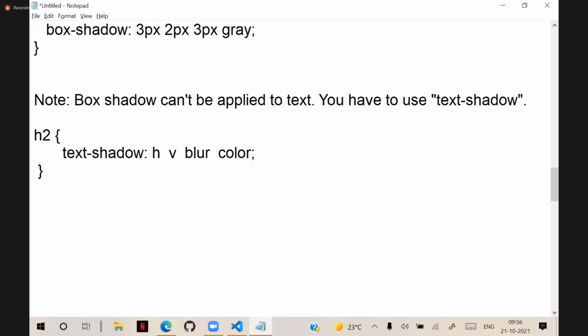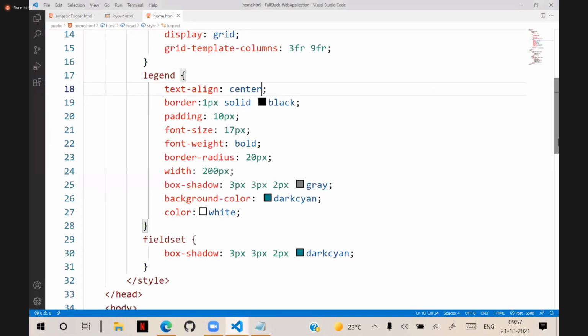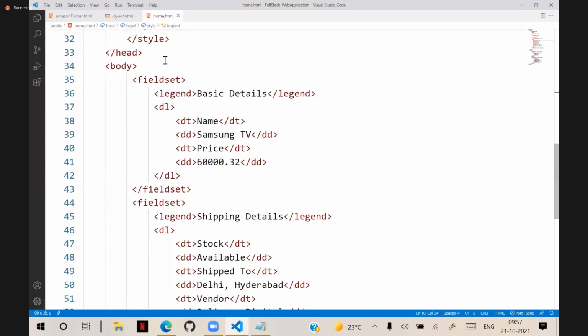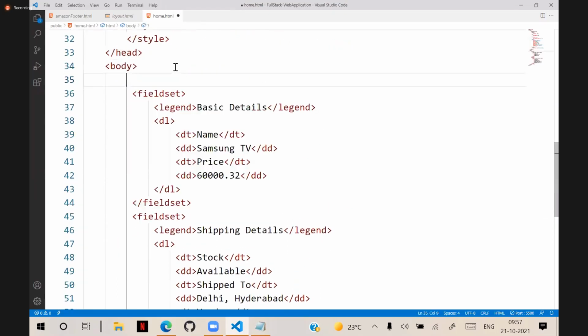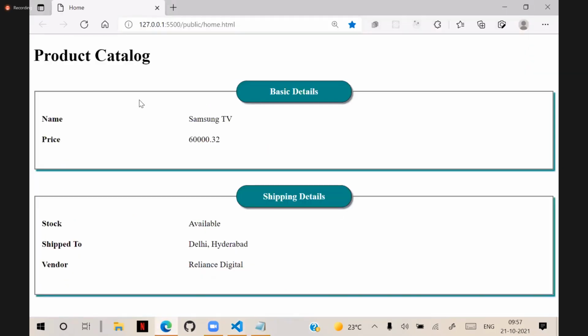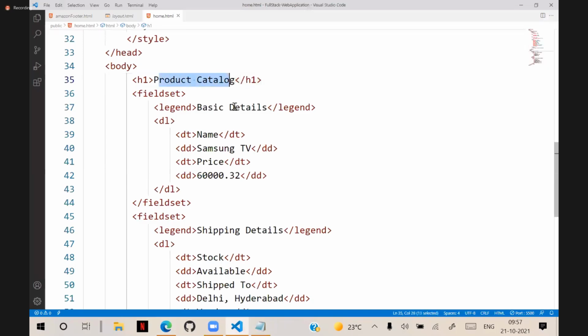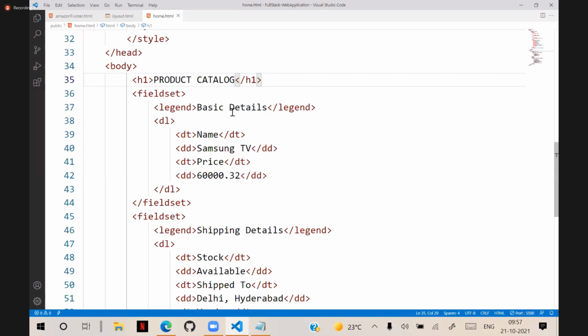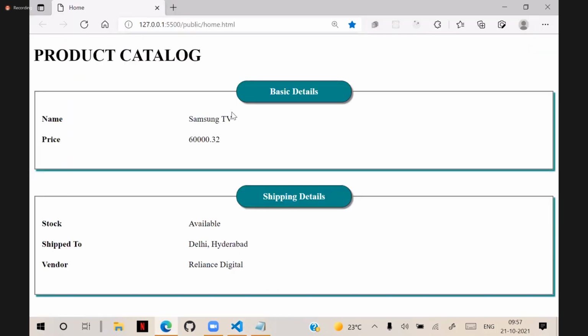For text, you cannot use box shadow. For text, you have to use text shadow. For example, suppose here we are having one more option, heading. Let's keep some heading here, some product catalog, something like this. Product catalog is a very big heading here. I will put product catalog in uppercase.